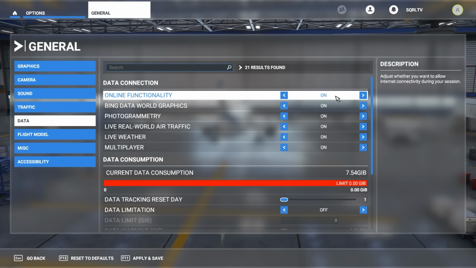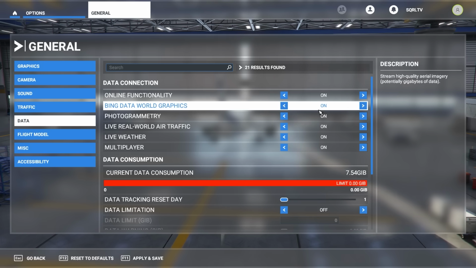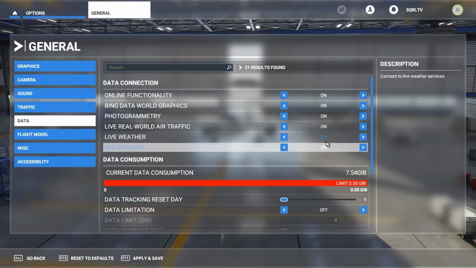However, you need it to be online if you want it to stream scenery and data down and information, weather, that kind of thing. So if you have this turned on, you can have Bing Data World Graphics, photogrammetry. All of this needs to be on if you want it to stream photorealistic content. As it says on the right there, potentially gigabytes of data. You may have to adjust this based on your system and your internet speeds to see what works for you. Ideally, you want to have it all turned on.